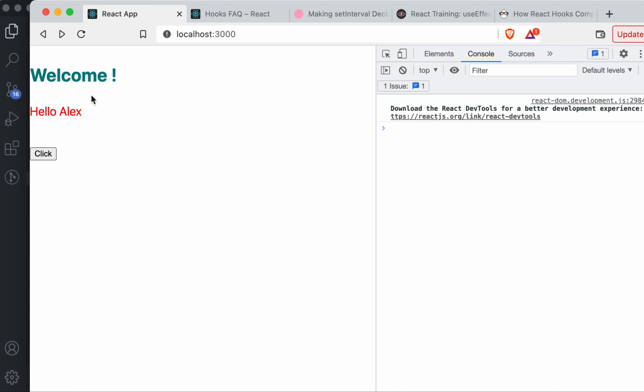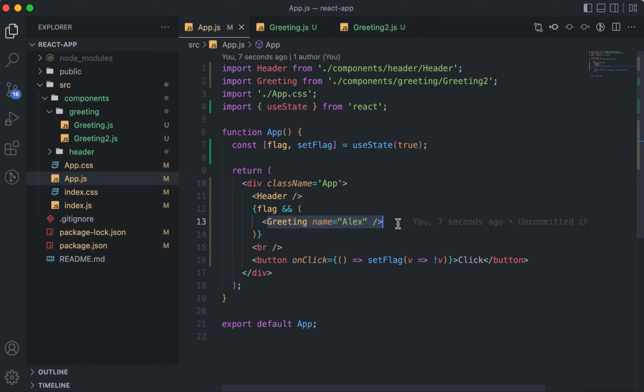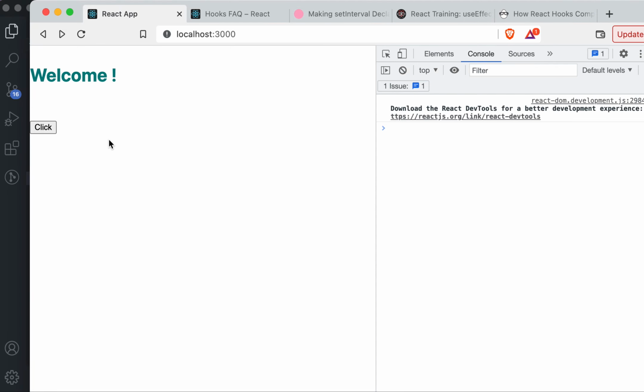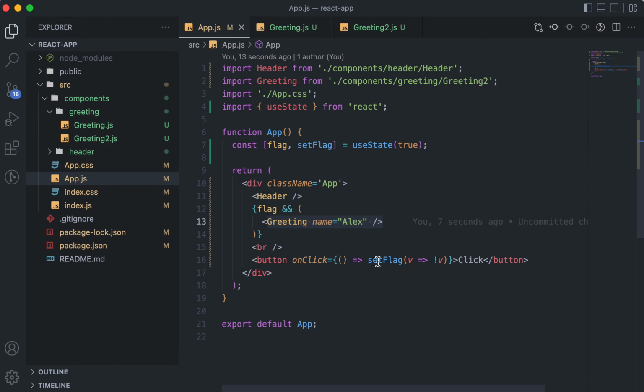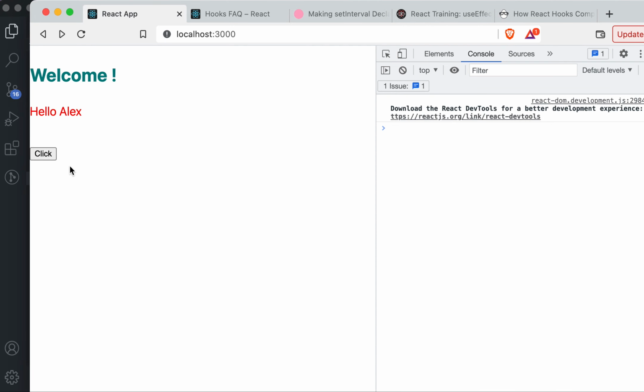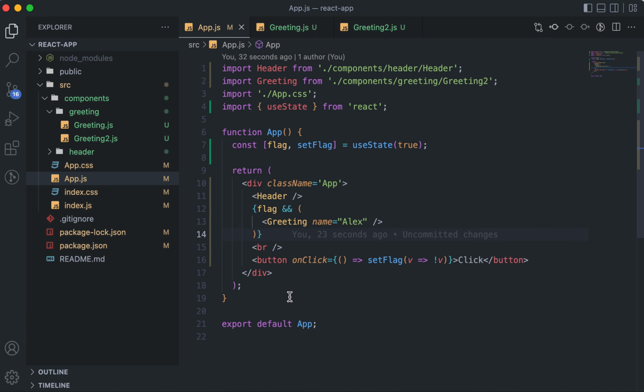Right now you can see that this component, the greeting component, is rendered because the flag value is true. As soon as I click this, the value of flag has become false, because this thing is called, right? And since it is false, that is unmounted. That is removed from the DOM, so that is called unmounted. And when I click again, it is mounted again. So this is what I call mounting and unmounting. Now you have a fair idea about mounting and unmounting.